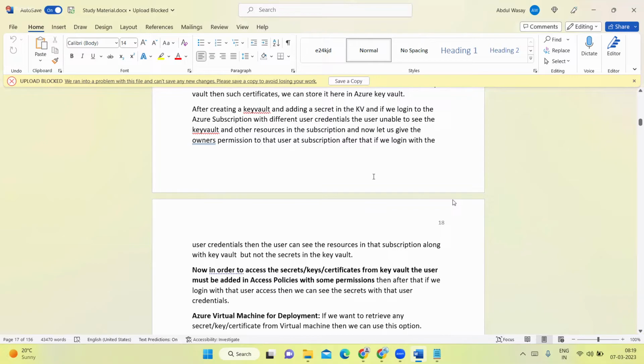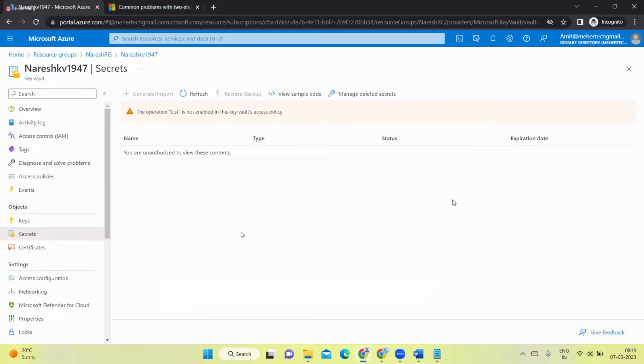Even after granting the access at the subscription, if you log in with the user credential, the user can see the resources in that subscription along with the key vault, but not the secrets inside the key vault. That's very true. This is the user Amit. We have granted him the access. He is able to see the resources like the resource group, key vault, and all, but still he is not able to see the secrets.